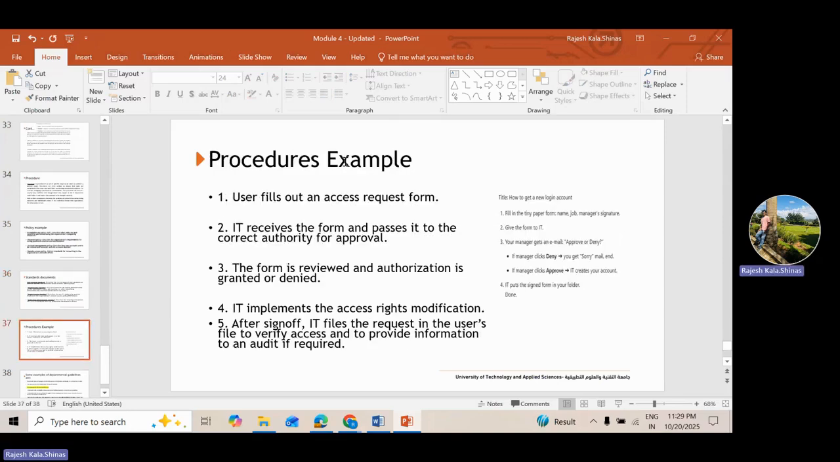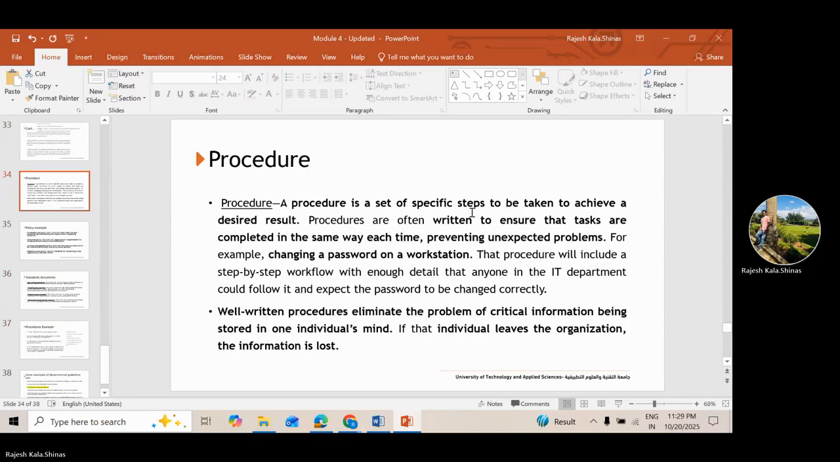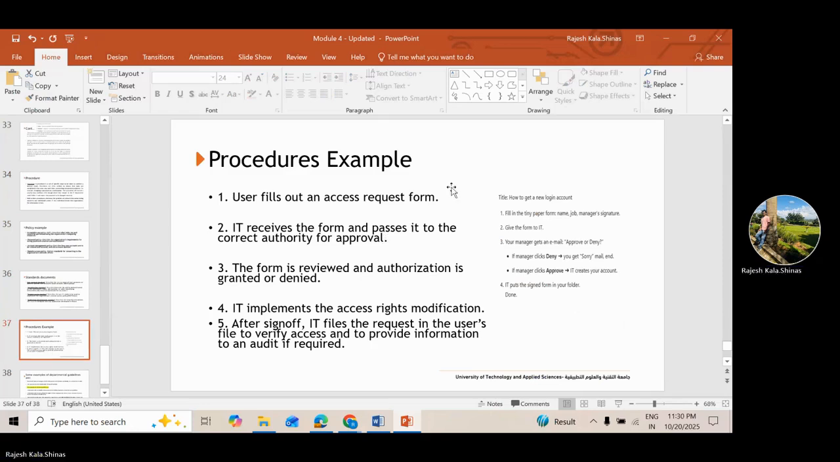Then procedures. I told you procedure means a sequence of steps to achieve a result. Here there is a procedure. Say I am a new employee and I want to get a new login account. You cannot just go and tell the system administrator that you want a user account and ask them to create it immediately. No, there is a procedure. So you have to follow the steps. First, fill in the paper, because we don't have a computer. What do you have to fill? Name, your job, your manager's signature, everything.